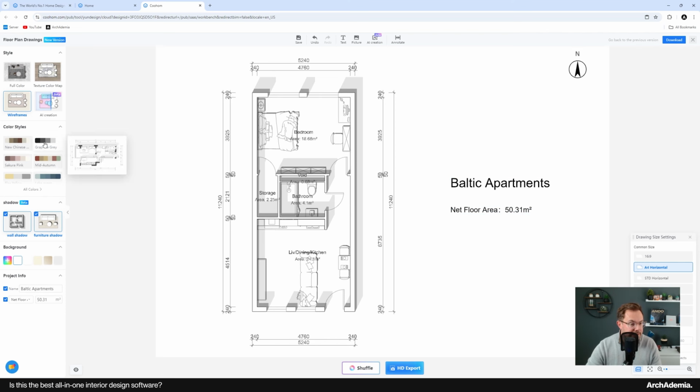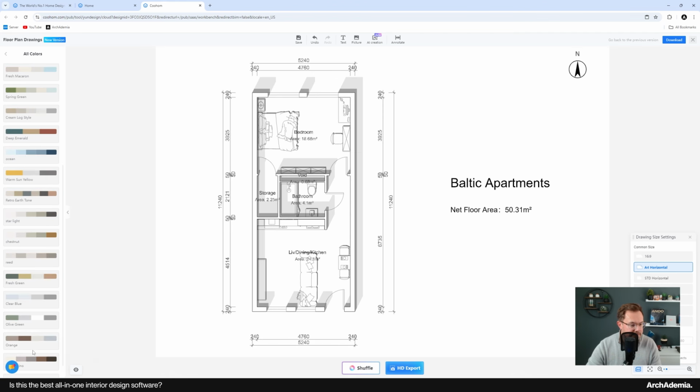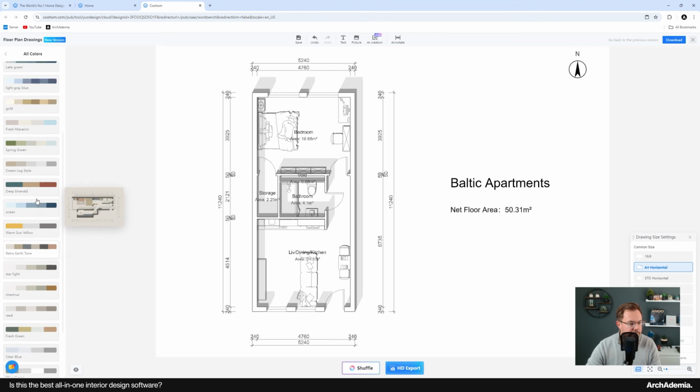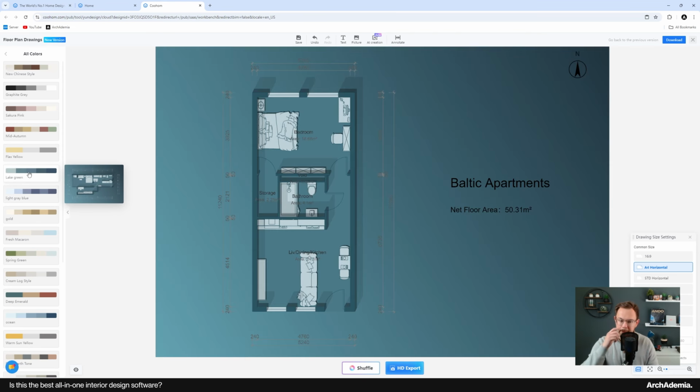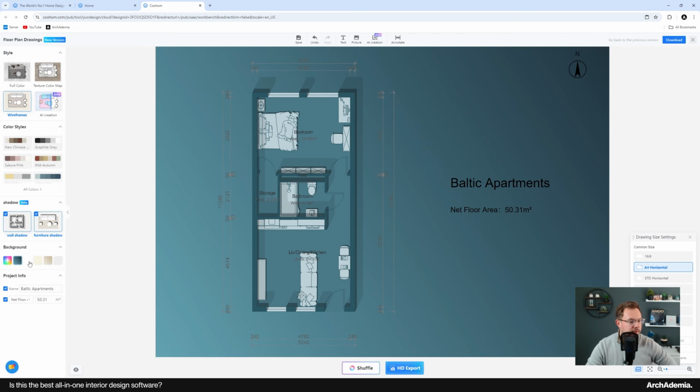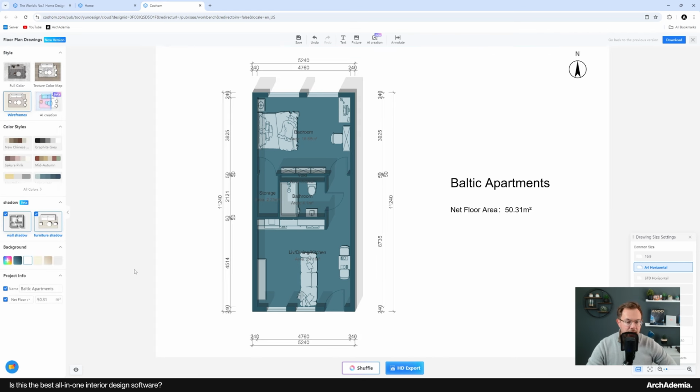And then what I like about these is a series of these template color palettes. I just think they're absolutely brilliant. So let's just go for lake green. Look at that, the way it stylizes the whole thing. I would prefer still a white background, maybe a grey background, but then I do like how it stylizes the drawing itself. And then same again, you can download as an image or a PDF.